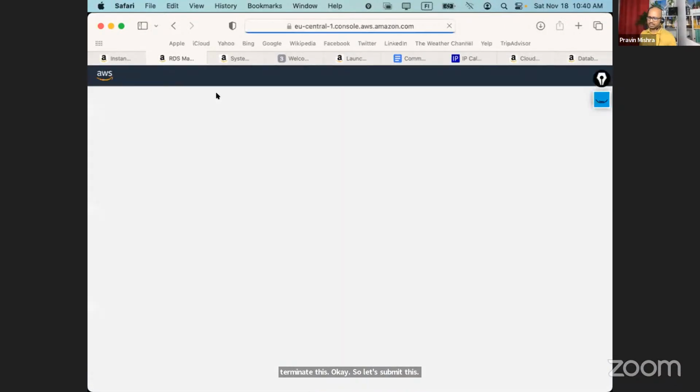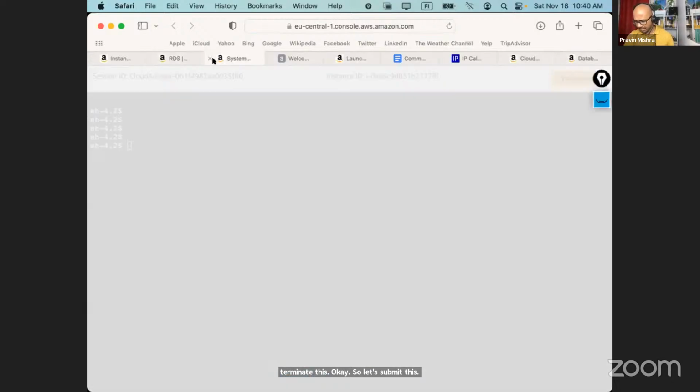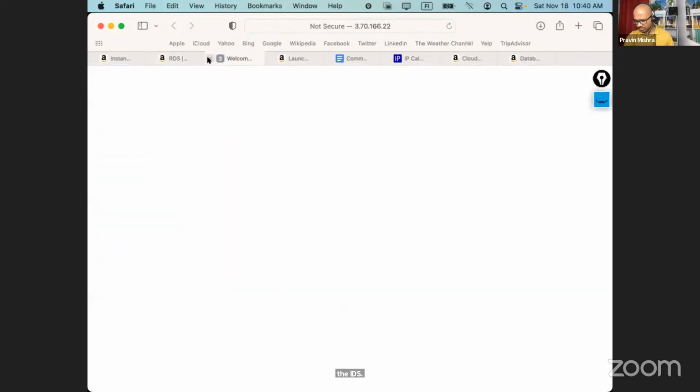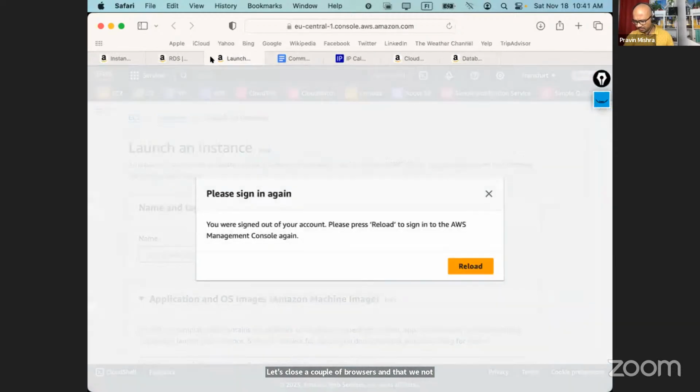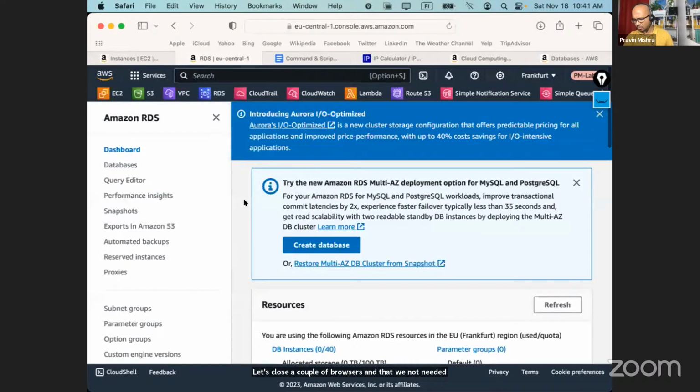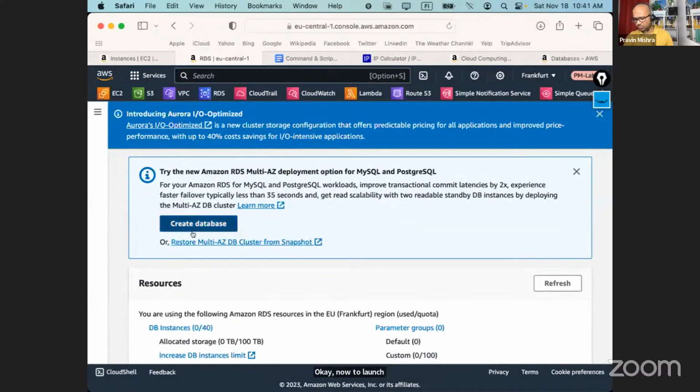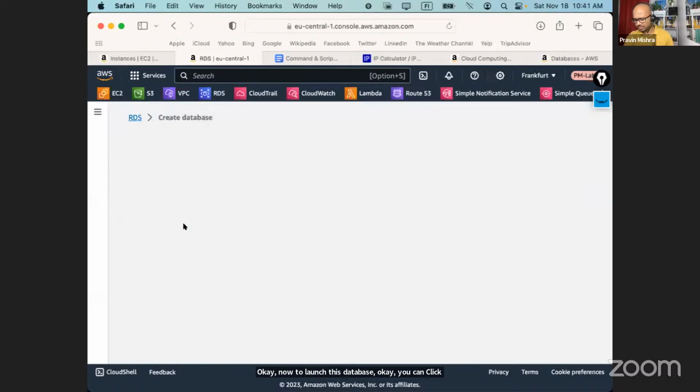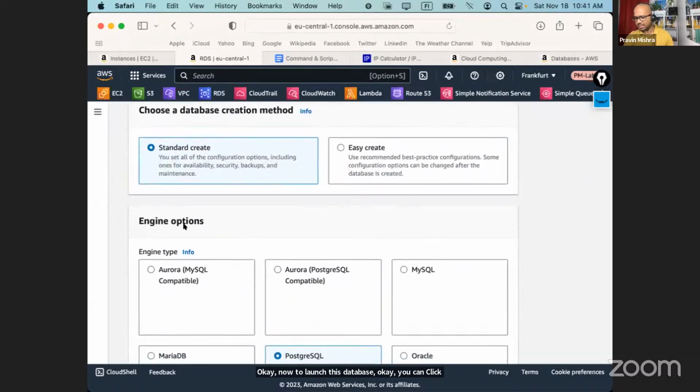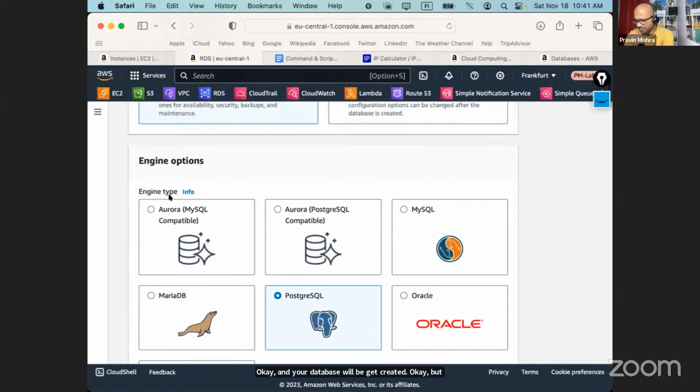Now let's go to the RDS. Let's close a couple of browsers that we do not need. Okay, now to launch this database, you can click here, create database. Click here, and here we see two options. One is the standard, one is the easy one. If you select the easy one, you have fewer options to configure, and your database will get created. But let's start with the standard one because we want to see some more options.